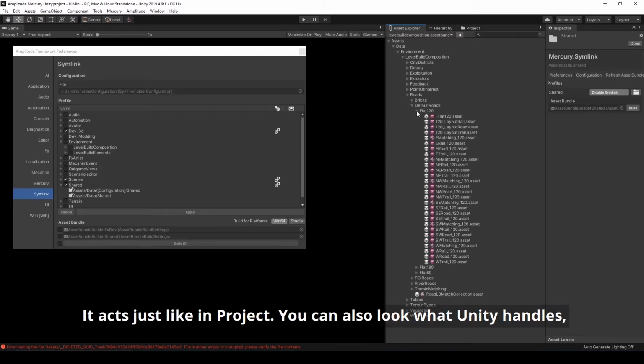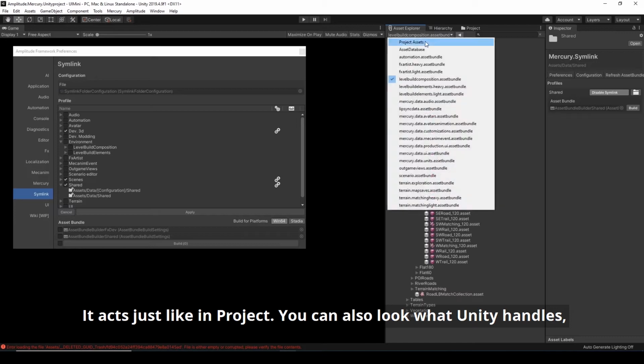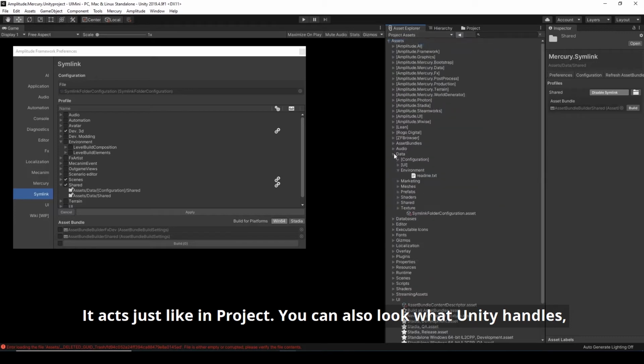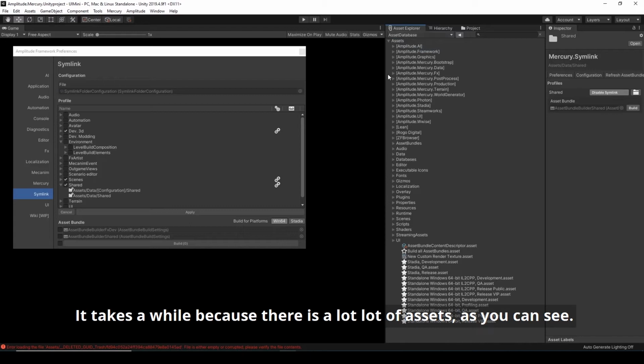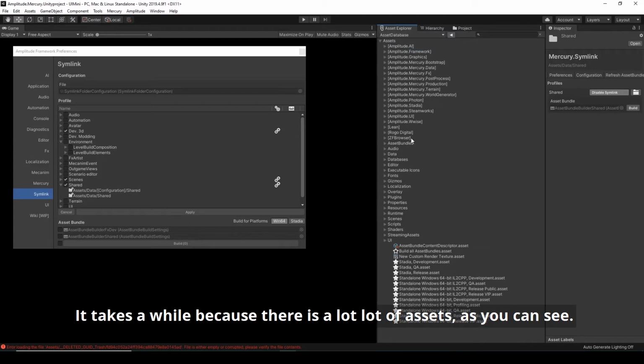It acts just like a project. You can also look at what Unity handles in the whole asset database. It means all of our assets. It takes a while because there are a lot of assets, as you see.